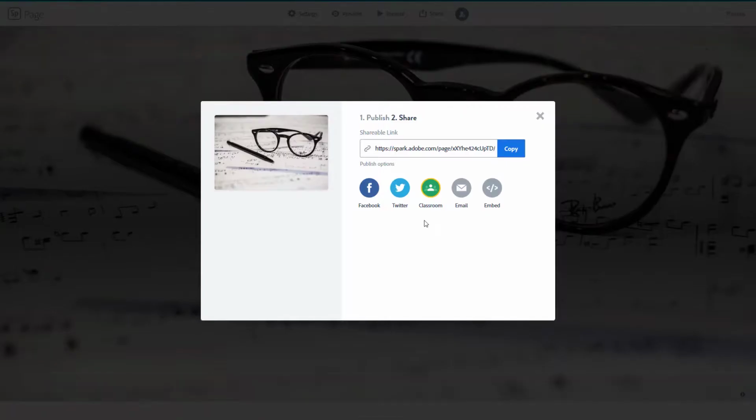Another way to share it is via Facebook. You can click this to share via your Facebook feed, your Twitter, or even Google Classroom, if you're using Google Classroom to teach your students. And you can also email the link to respective recipients.